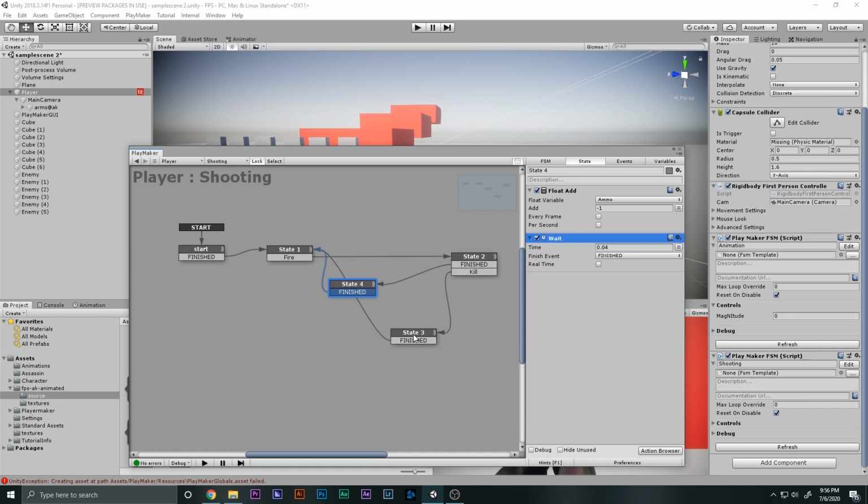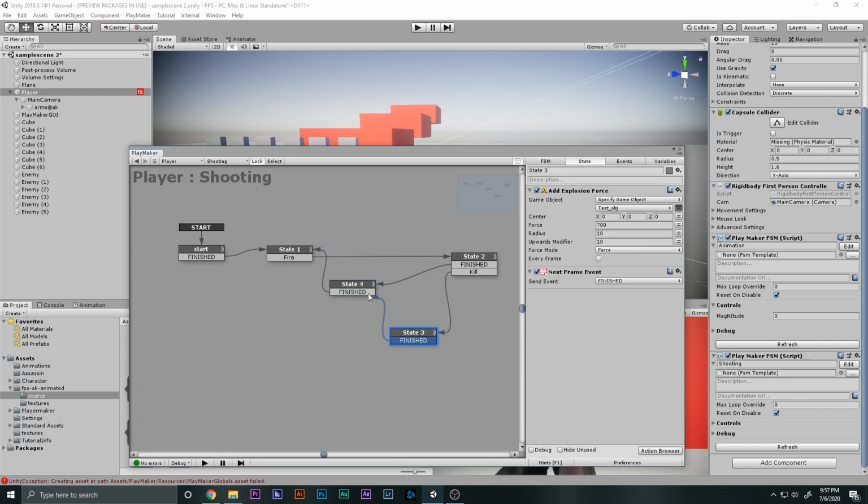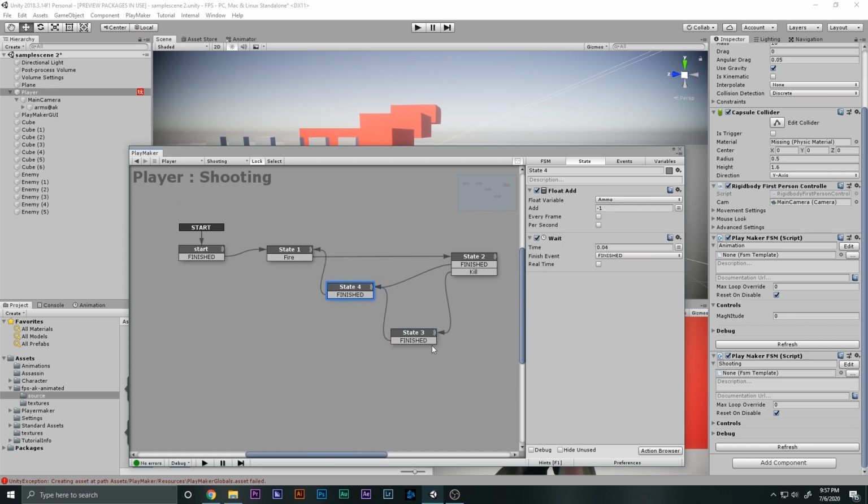Now of course, when we kill someone, we also want to lose bullets, so instead of going to finished, we're gonna come over here. All right, just like that.